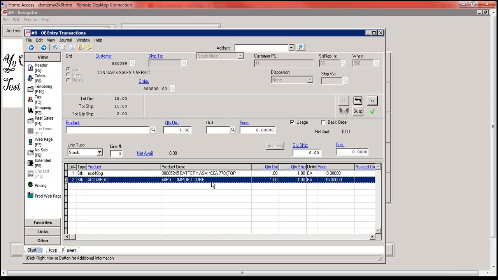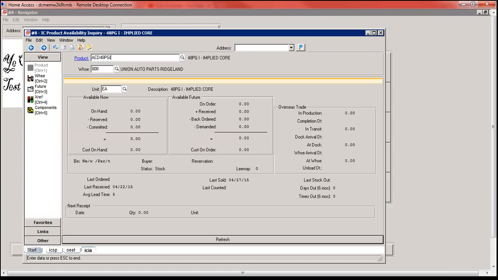When you look at availability, the system assumes that you have, in this case, 37 implied cores. It will always take the on-hand quantity of your reman item and assume that you have that same amount of implied cores. And that's what you'll see on that trial balance. That's how it comes up with the value of your implied cores. It takes the $15, which is my cost of the implied core, times 37. Because you'll notice, remember, with labor items, there is no quantity on hand.